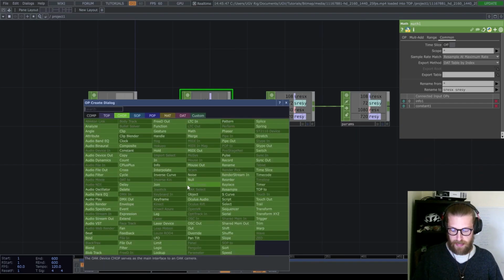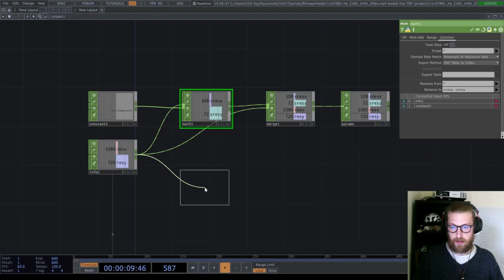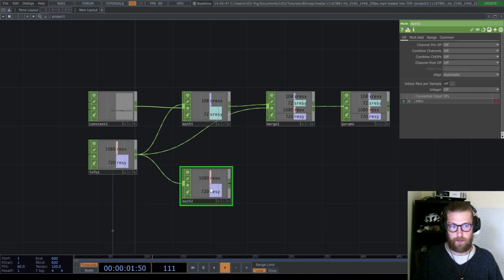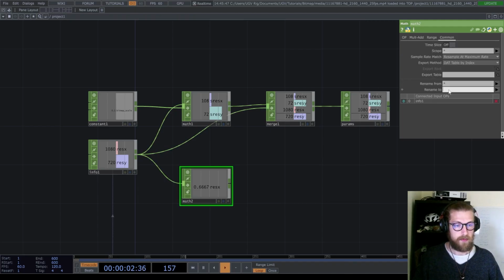After the info, I'm going to add another math to calculate the aspect ratio. So if we go in the combine channels, we set it to divide. This is going to calculate our aspect ratio of x to y, and we want the inverse, we want y to x. So in the channel post operator, we're just going to select inverse. That'll give us that. Then again, we're going to go to the common tab and rename to ratio.